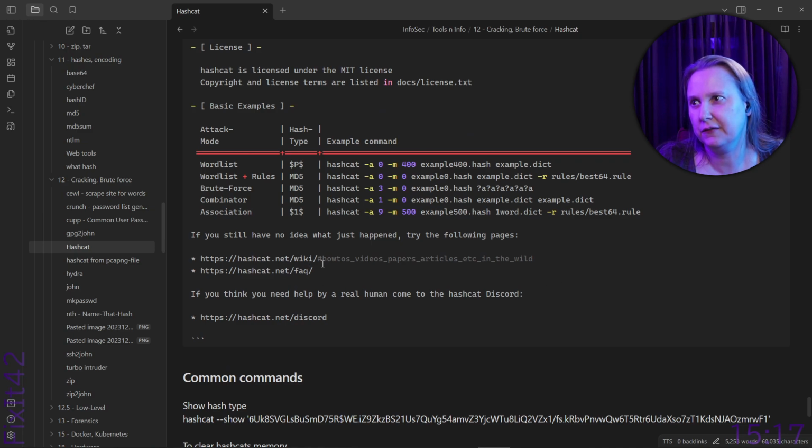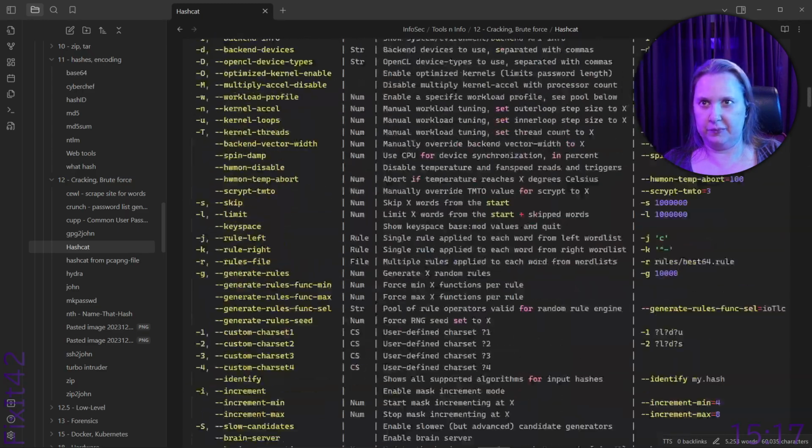There's a wiki, Vec, web links. So basic examples. But let's start at the top.